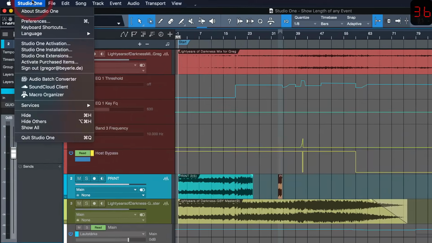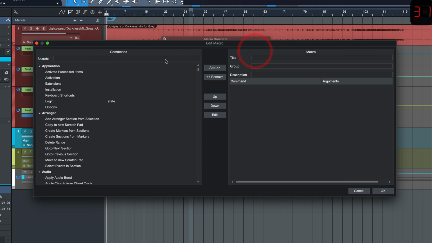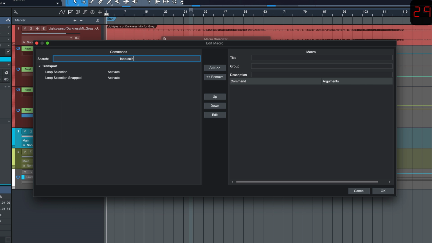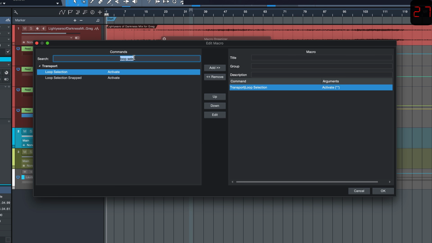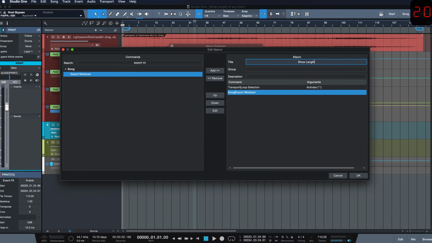So we click on Studio One up here, and then go to the Macro Organizer. Now you can click on New and search for the commands that we just fired off. These are called Loop Selection and Export Mixdown. Once we have added these commands into the same macro, we can give it a name, and that name we can now search in the key commands.